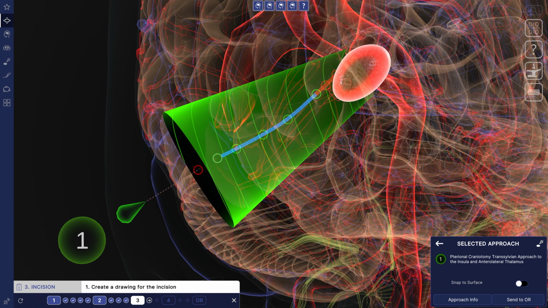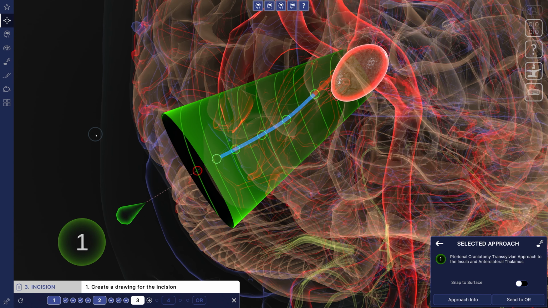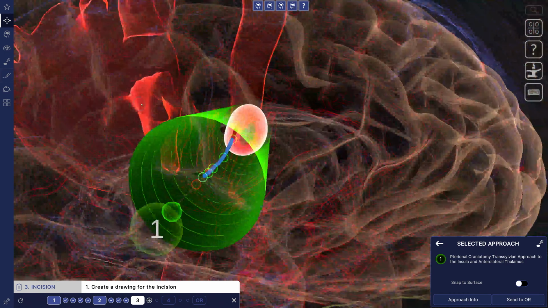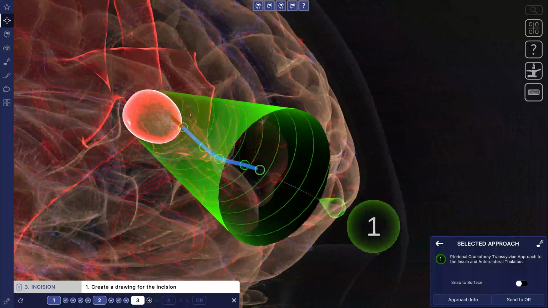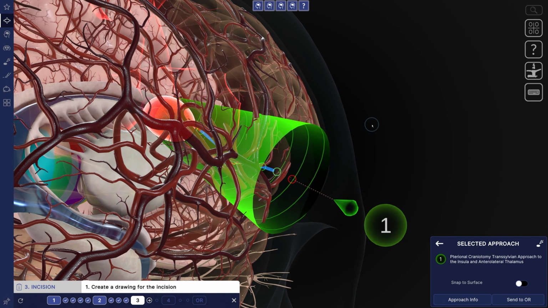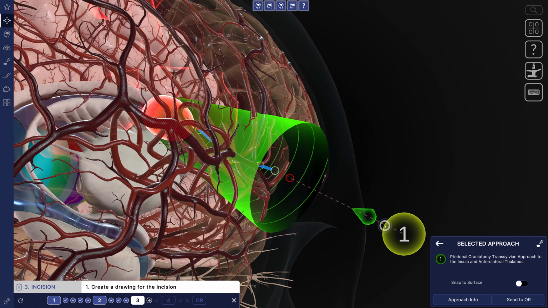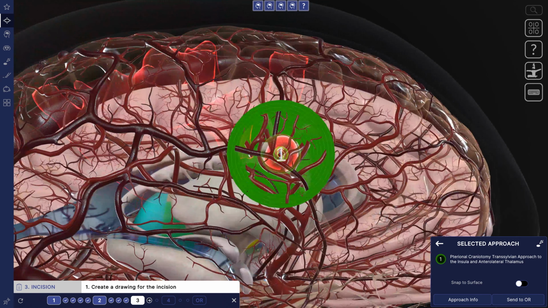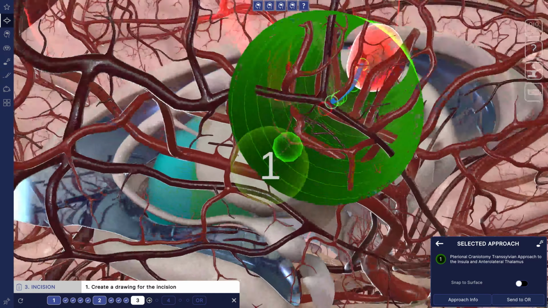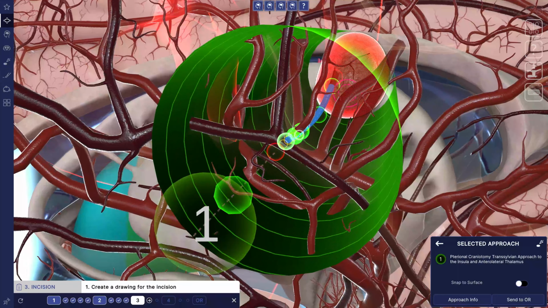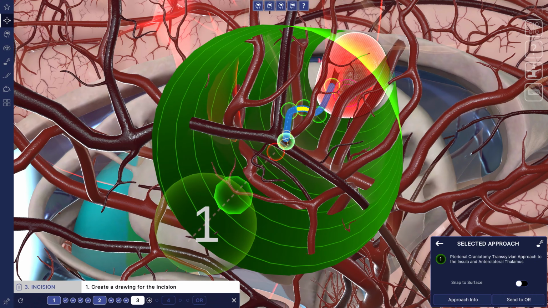When adjusting the path, it's helpful to view the path from multiple points of view in 3D space. By double-clicking the path marker, the camera moves into position to view the path down the surgical corridor, represented by the green cone. I'll move my control points to avoid any vessels.